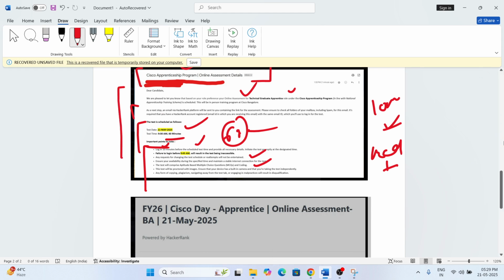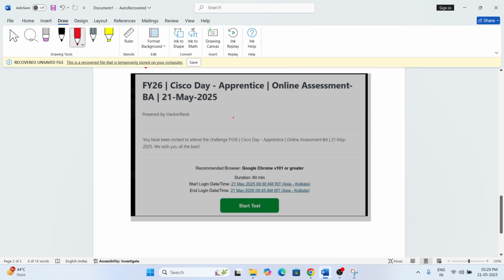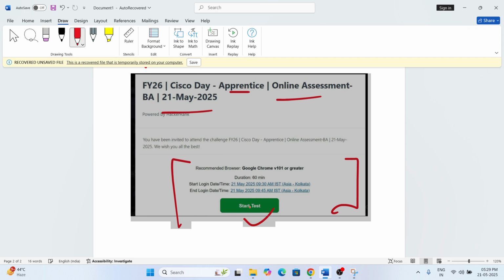Now I will talk about the exact pattern. First of all, you can clearly see how you have to start the online assessment. So you can see Cisco Apprentice Online Assessment, 21st of May. Basically this type of window you will see, and you have to click on Start Test. The platform would be HackerRank. So the assessment will be on the HackerRank platform. You have to complete the assessment. There will be MCQ plus coding.